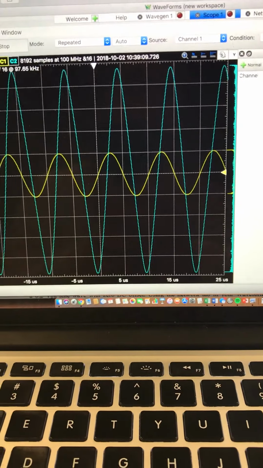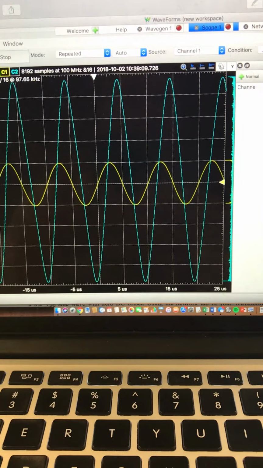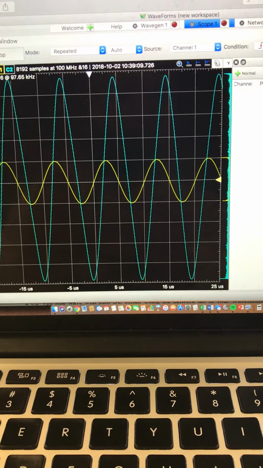And at high frequencies, you'll see that even a square wave will turn into a sine wave. And this is because at that point, the entire wave is getting impacted by the amplifier.